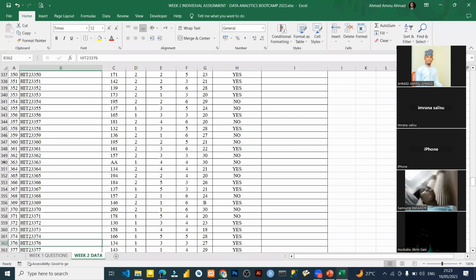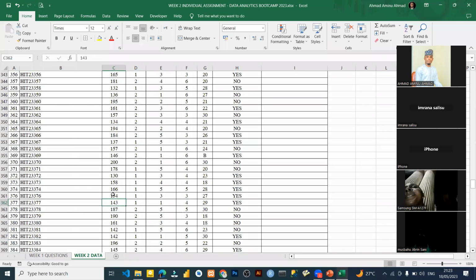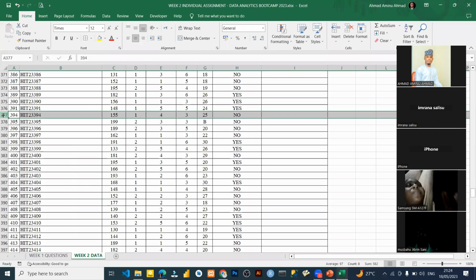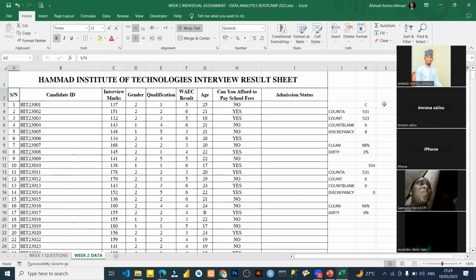So please take note of that. That's what you are going to do in this particular issue because you only have 2% discrepancy under this. So let's not waste time, please. You know how to do it. So let's continue. So for column D, that's gender.